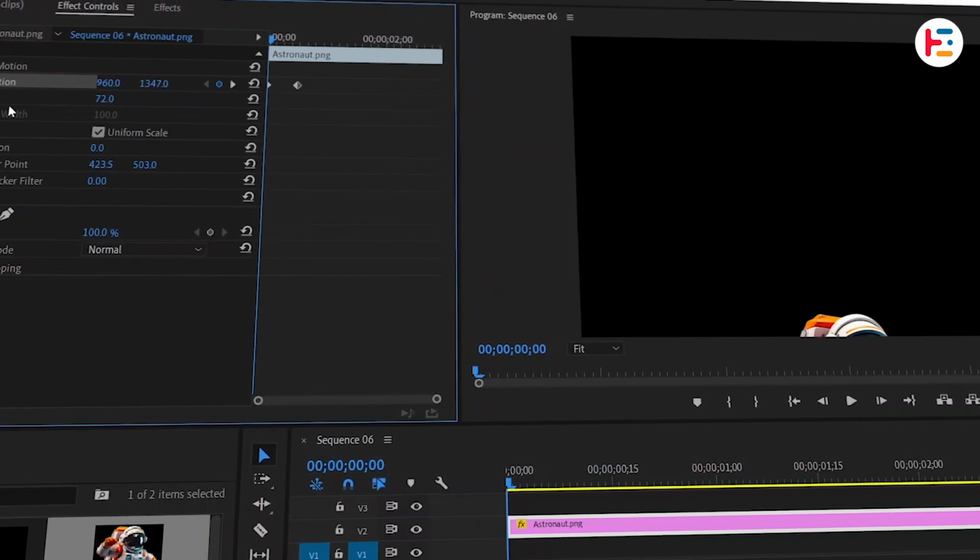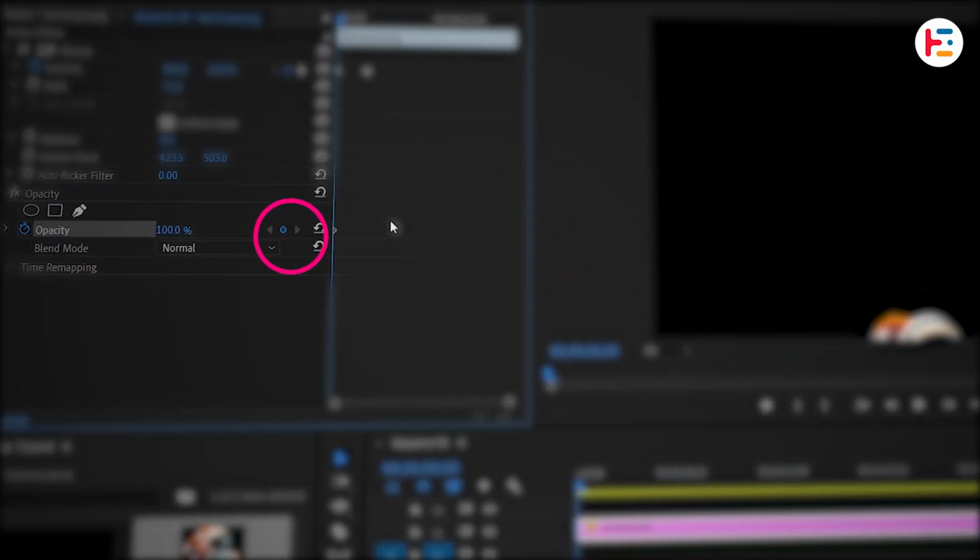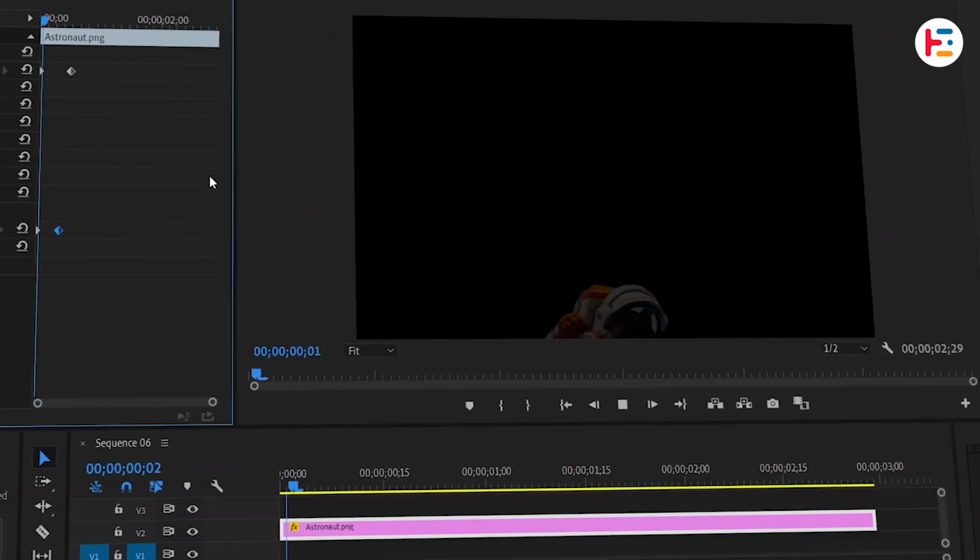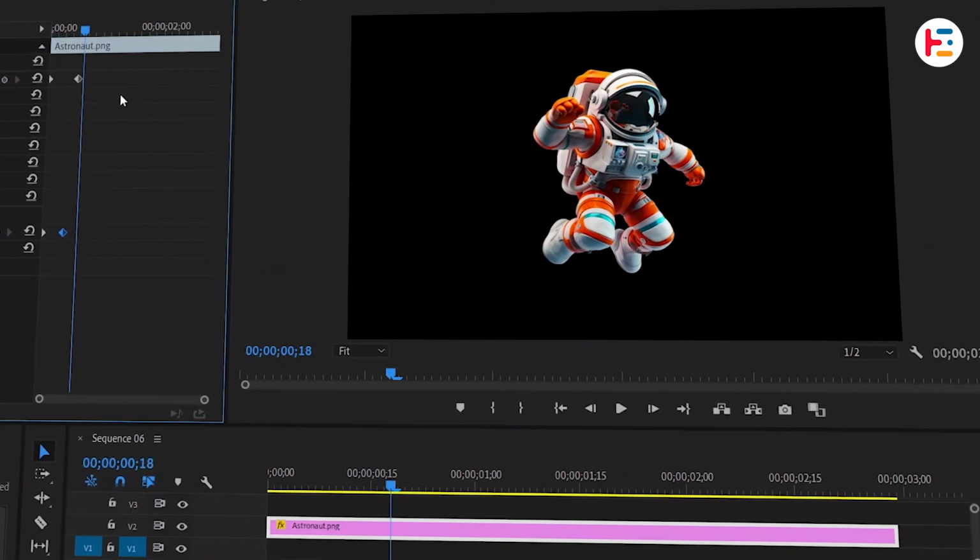Now let's add a fade-in animation. You'll do this by setting keyframes for opacity starting at 0% and ending at 100%. Once that's done, we can move on to creating a floating effect.